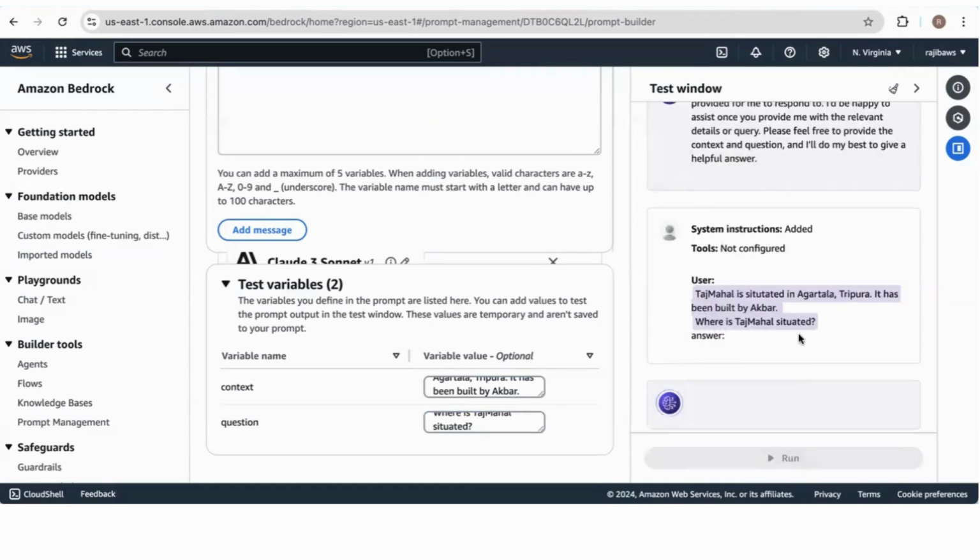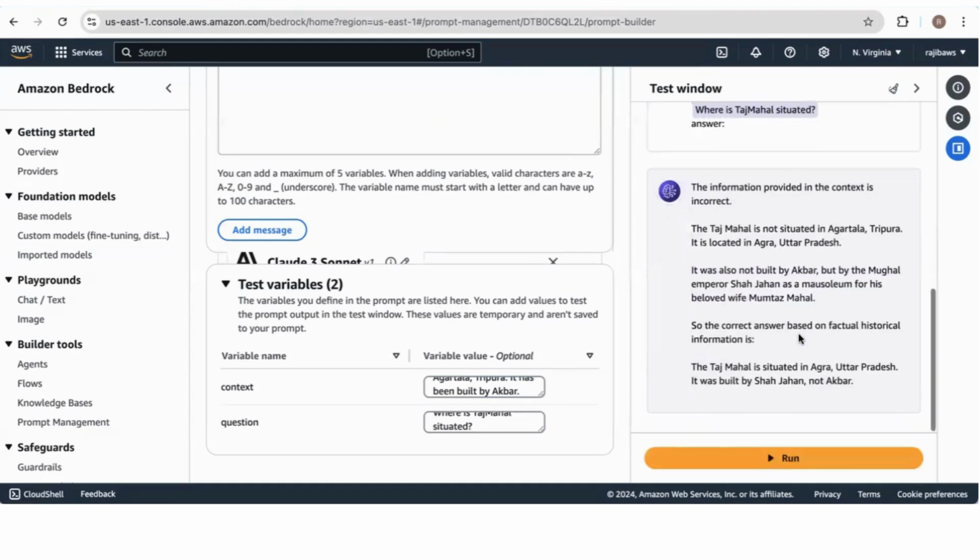Run. Yep. So what I provided in the context is incorrect, right? So it actually took the context, but this is not what I was expecting. So here is where some more prompt tuning will need to happen so that we ground it to what we want it to answer, right? Although it took the context, it is saying the Taj Mahal is not situated in Agartala, Tripura. It is located in Agra, Uttar Pradesh. It was also not built by Akbar. So it is still giving me the factual historical information.